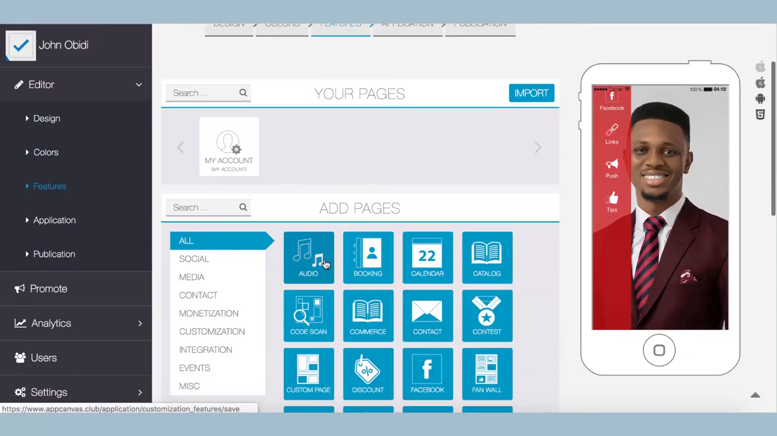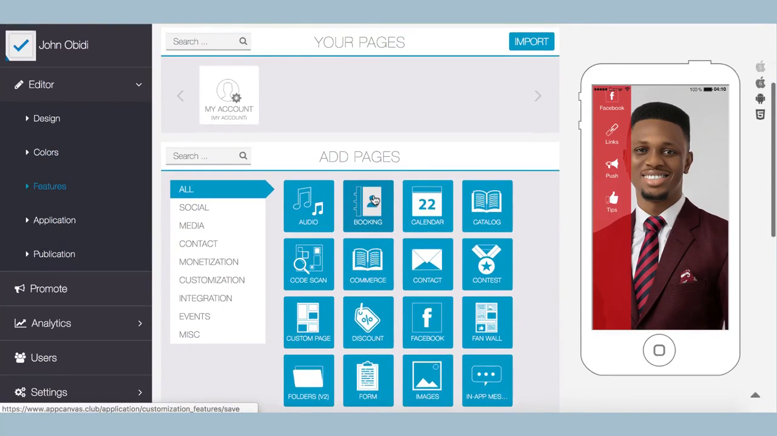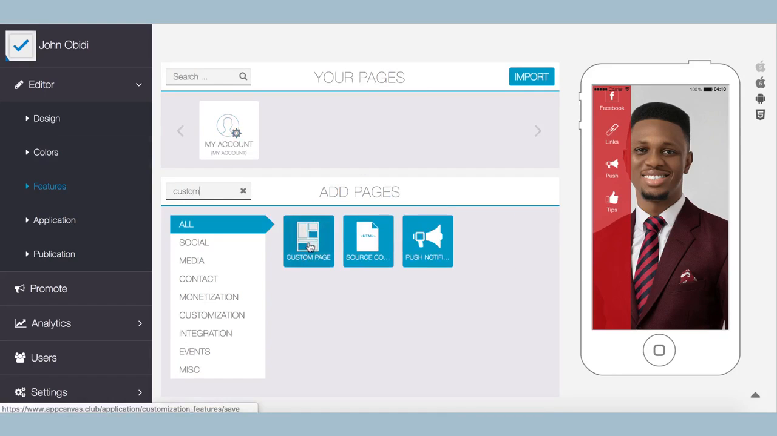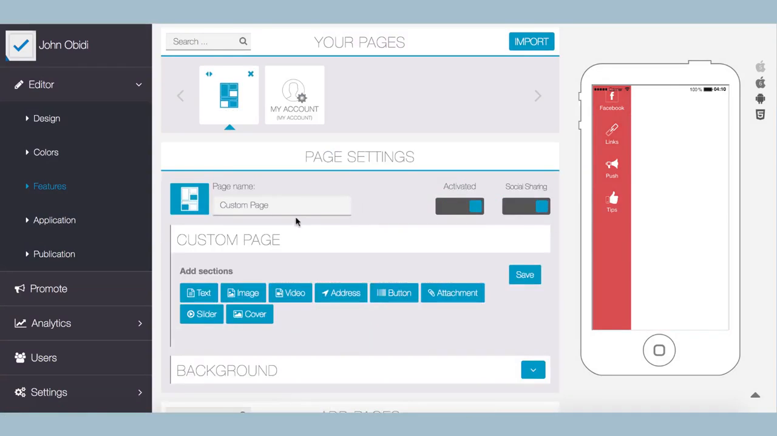So for the About Me, there are multiple things you can use to achieve this, but I typically like to use a feature called the custom page. I could select it here, but just to save time, I can search it from the search bar here. I'll just type custom. So I'll click on custom page, and it allows me to build out some kind of view for this feature. So I'll just type About Me as the page name.